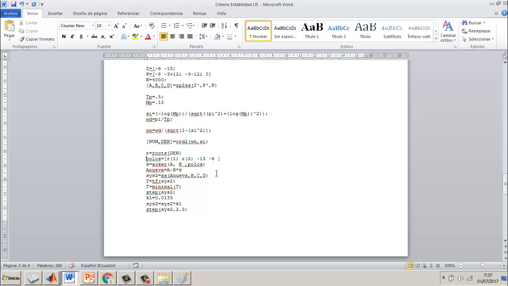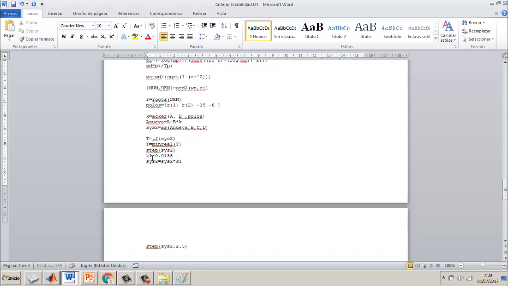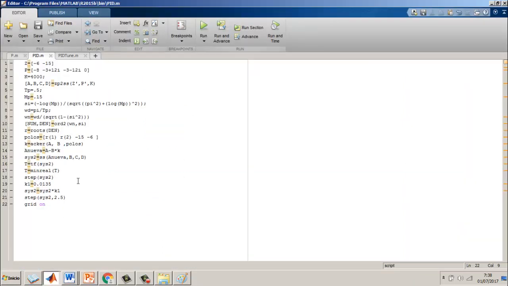The system is a 4th order system, so we have to add 2 more poles. This command is used to define the vector of the gains. We define here the rest, and let's see the response. Okay, we have, let's see the response.